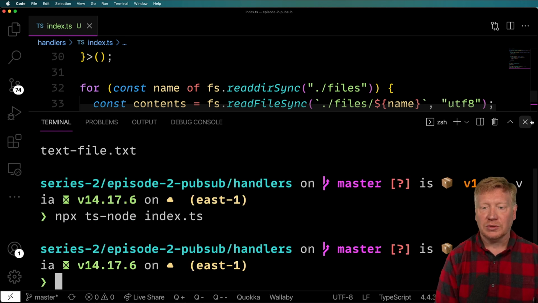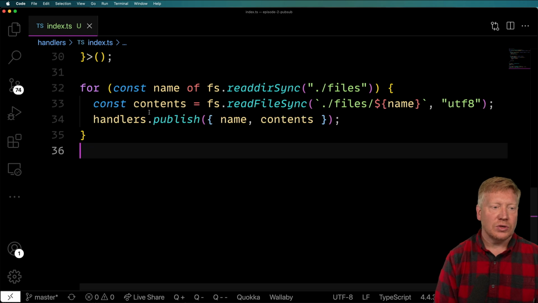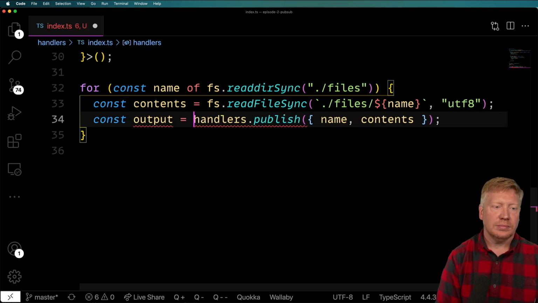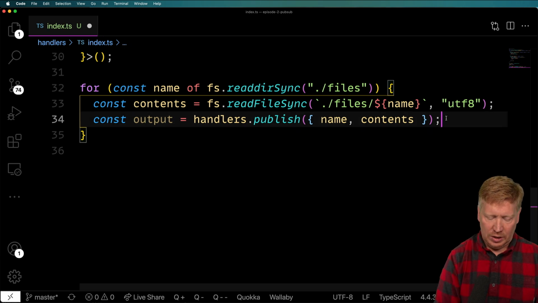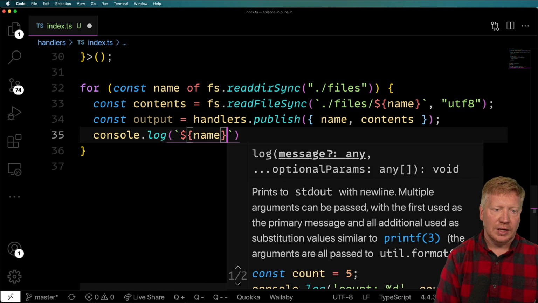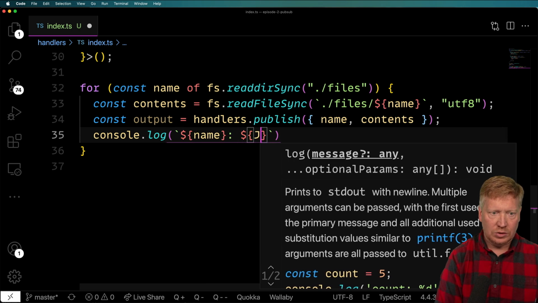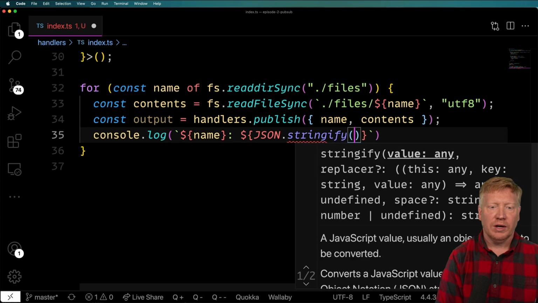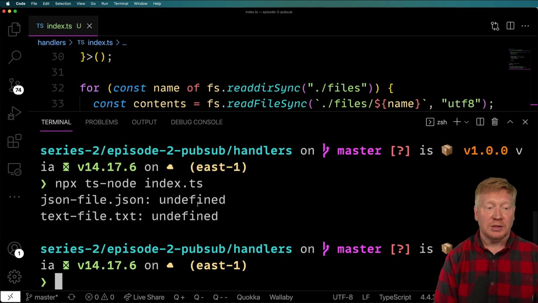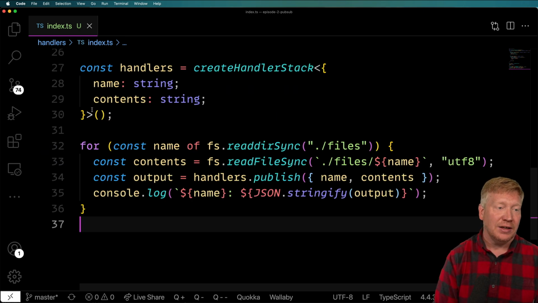Now we got nothing because we're not console logging out anything. So let's get the output of that, and do console log. And first give the name of the file. And then we'll say the JSON.stringify of whatever came back from our handlers. So at this point we expect, and we get, undefined because there are no handlers. There's nobody saying, I got this file.